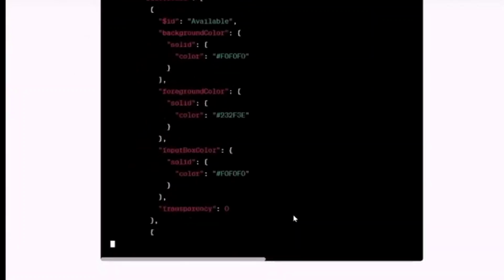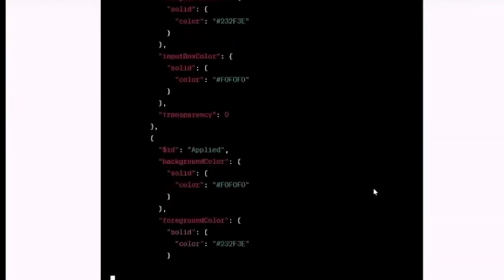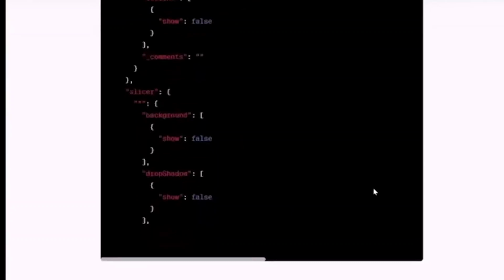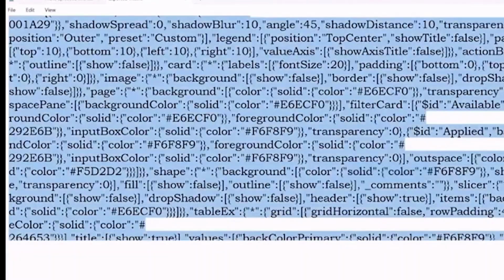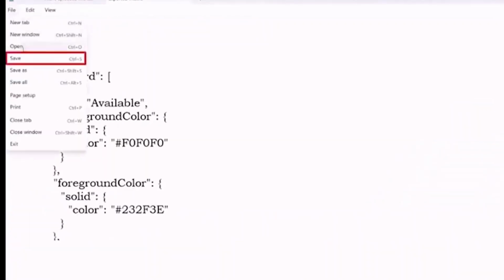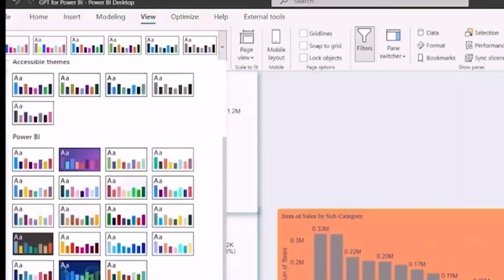So here I can just copy the code right now, and this is JSON code. I copied this code and went into Notepad and pasted it over there. And now I'll just save the file. I have pasted the code, and if it works fine, it's good. Otherwise, we have learned something, right? And we have tried it at least.